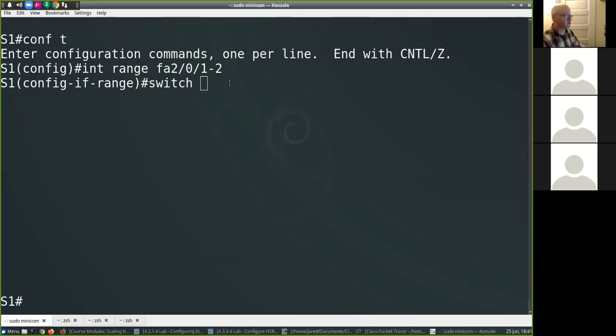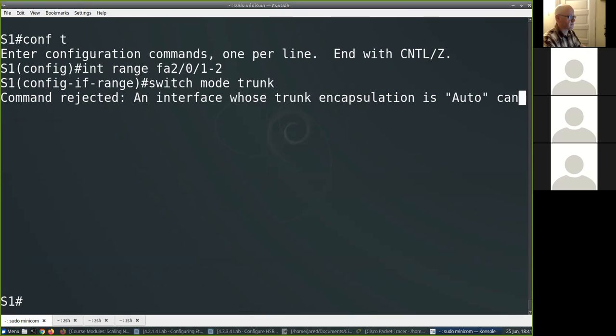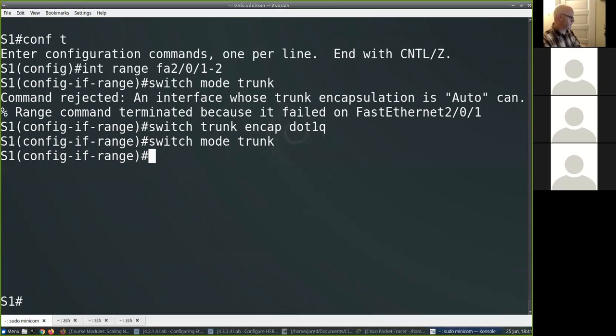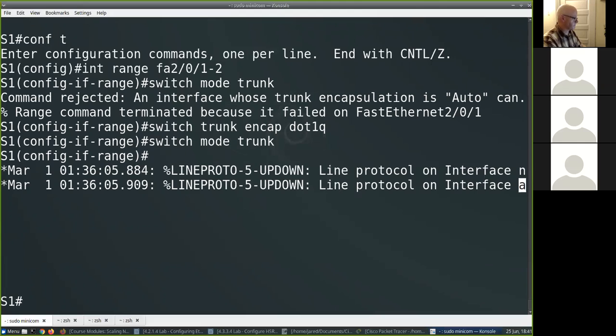Oh, no. Oh, we have to create our channel, right? Switch port mode trunk. Oh, I forgot. It's trunk. Encap dot 1Q. Okay. Then we can do that, right?